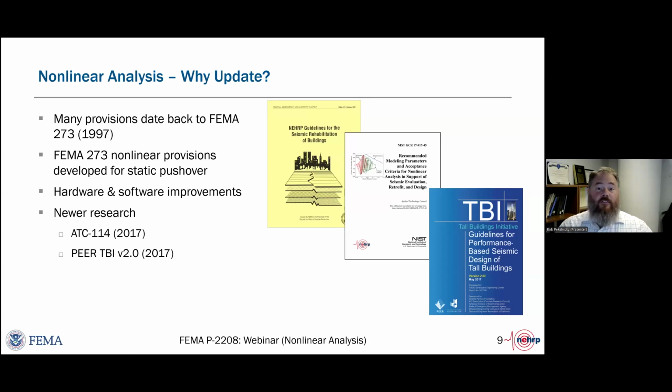The first was another ATC project that was funded by NIST, the ATC 114 effort that led to the publications NIST GCR 17-917-45 and then -46 volumes 1 through 3. And those were recommended modeling parameters and acceptance criteria for nonlinear analysis for evaluation, retrofit, and design. And then a specific one for steel buildings, a specific one for concrete buildings, and a general document on nonlinear analyses. So these are great documents to go into your favorite search engine and punch in and download. They're free through NIST's NEHRP website clearinghouse.